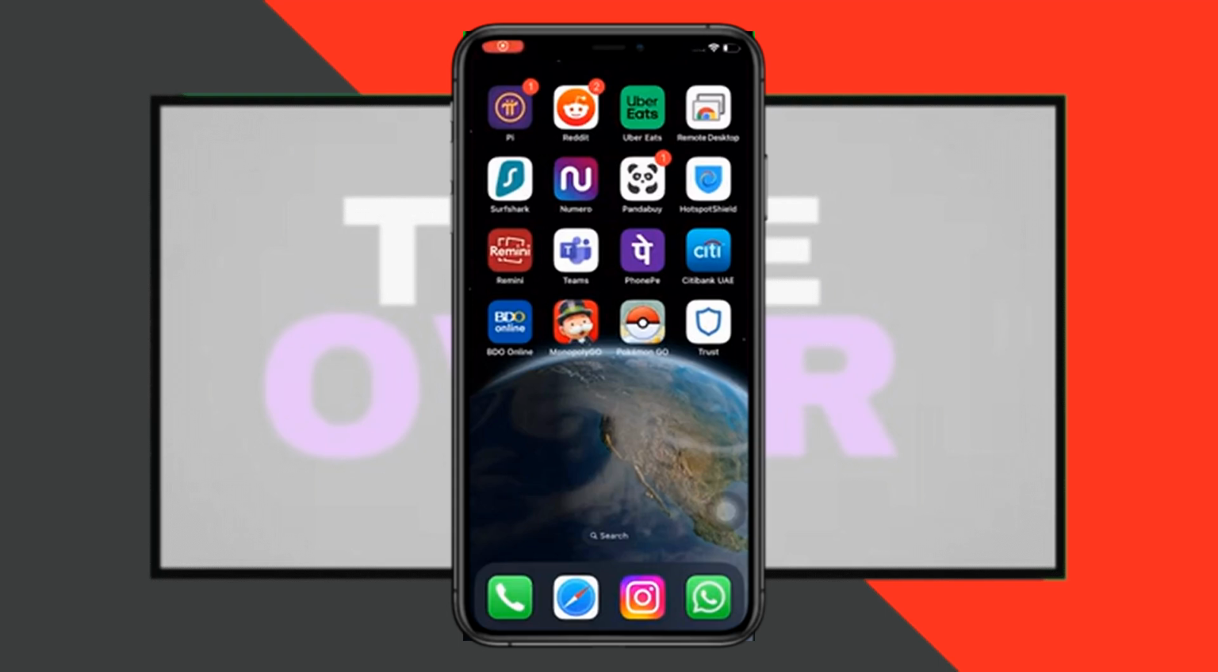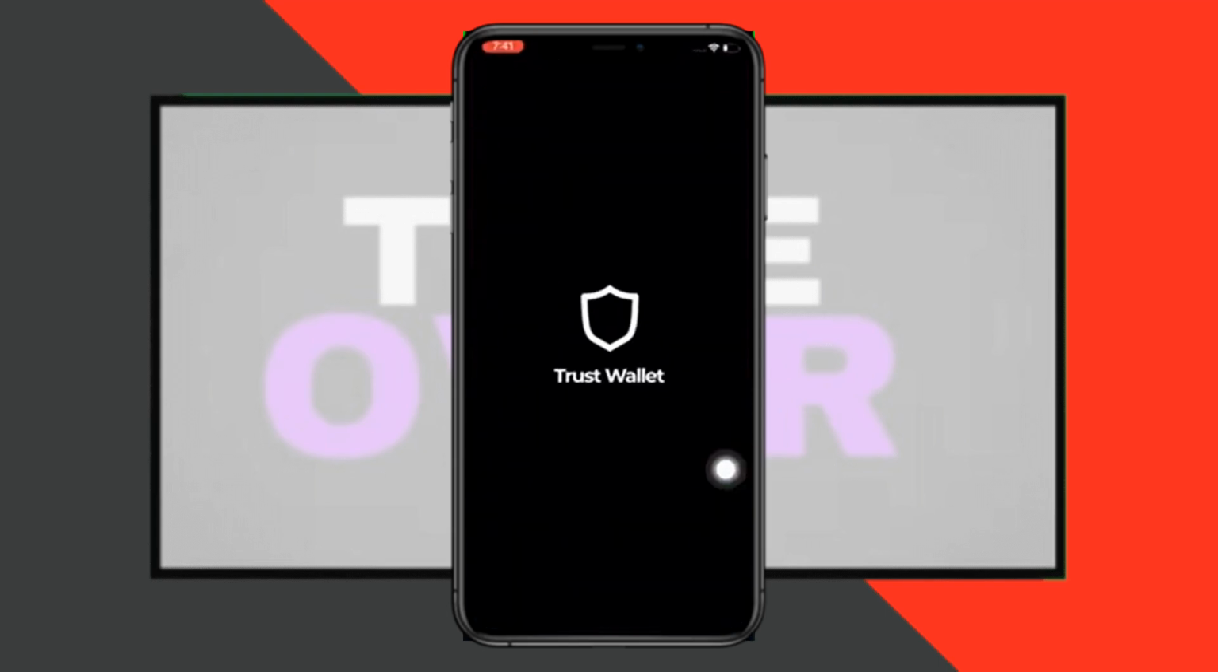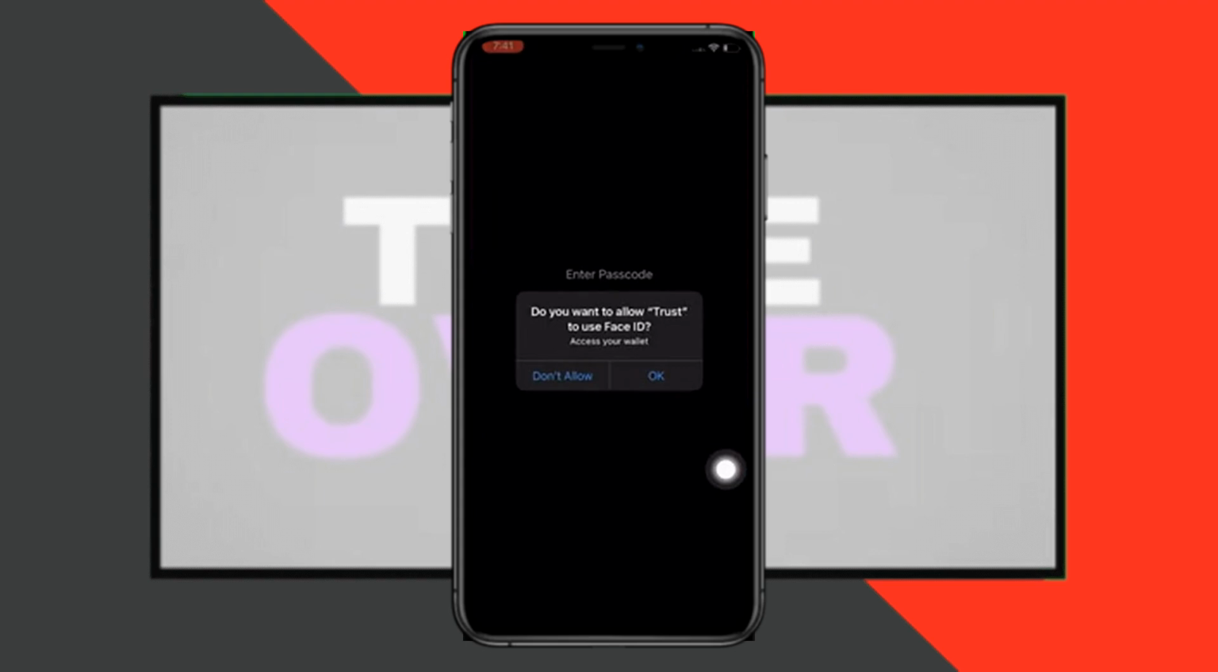Selling NFTs on a Trust Wallet is very easy to do. Today I'm going to show you how to do it. First of all, open up the Trust Wallet app. Use your Face ID to unlock the app.